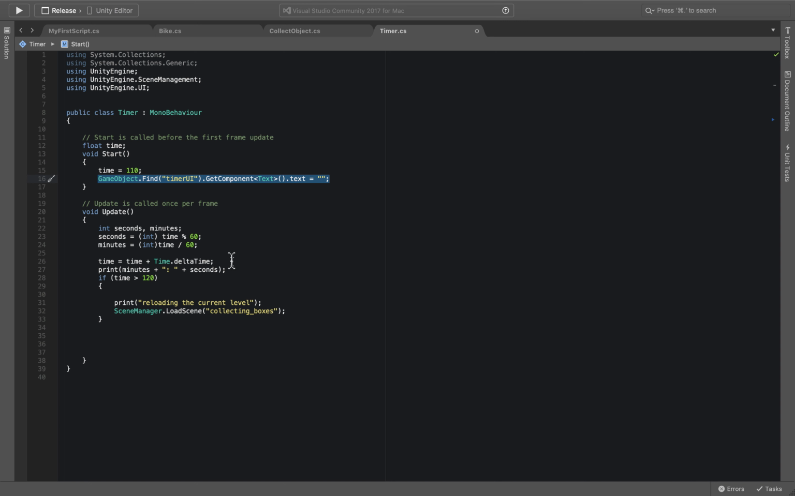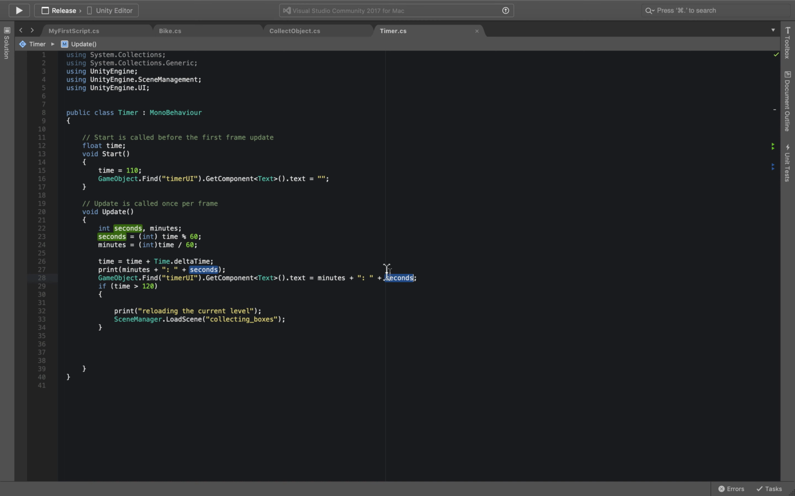Then, you can see that this code is displaying the time in the console window. So I'm going to copy part of whatever is in there and put it inside here. Just a quick copy and paste. That should display the actual time.